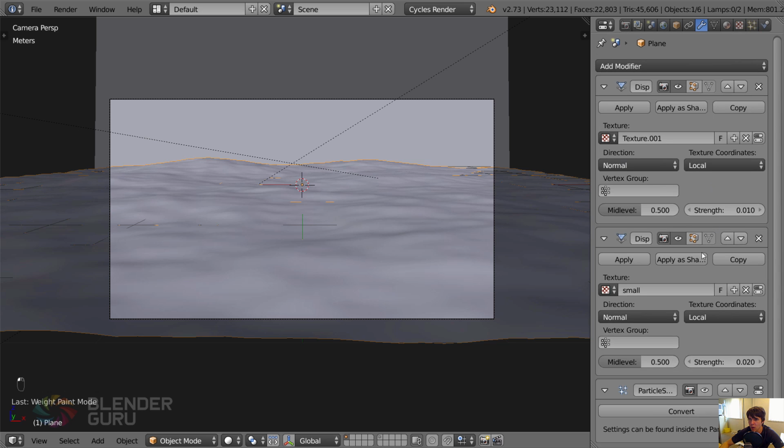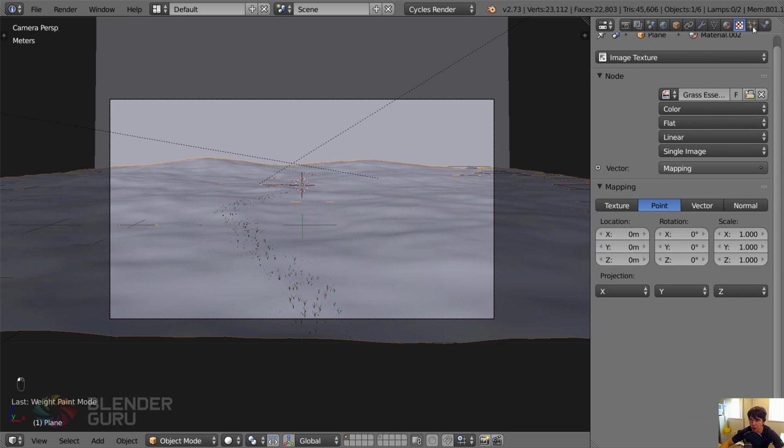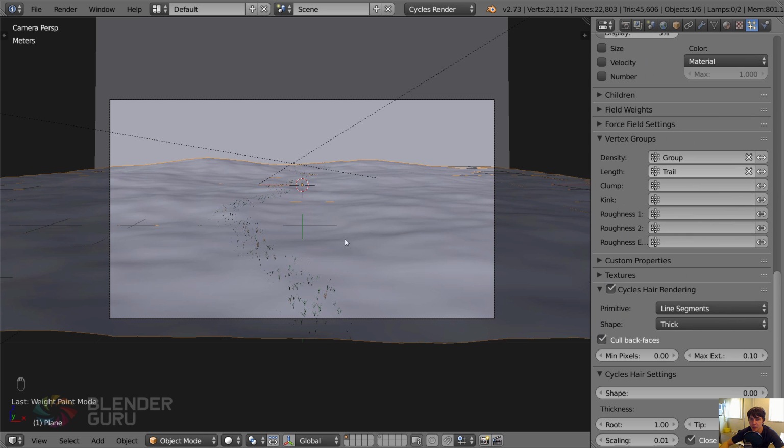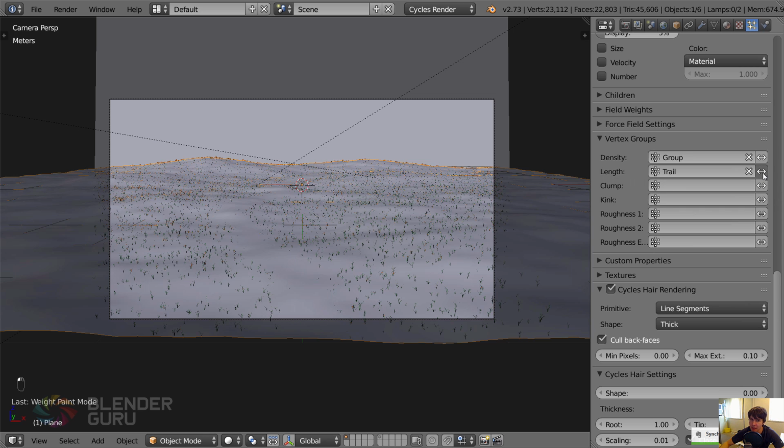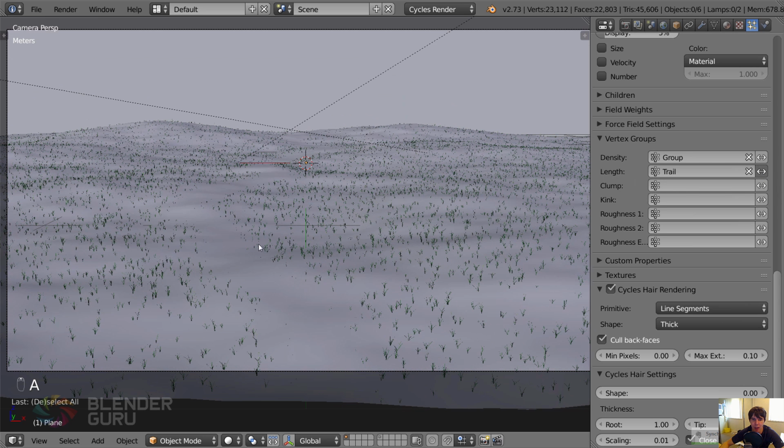Now if I just turn on particles here, you'll see what this has done. It's put all the grass on the trail, which is the opposite of what I want. I want the grass to be not on the trail. So if I click that little button there, that's going to make it negative, whatever the vertex group is. Ta-da! Now the grass is everywhere but the trail, which is perfect.